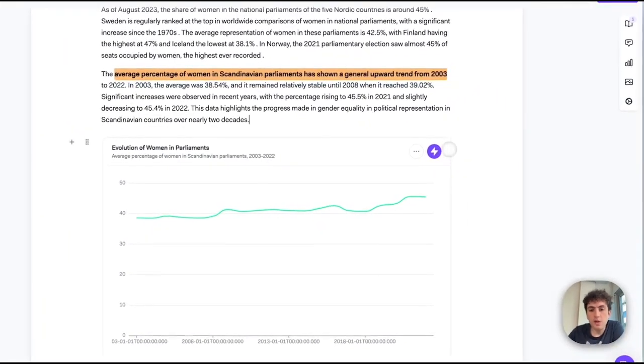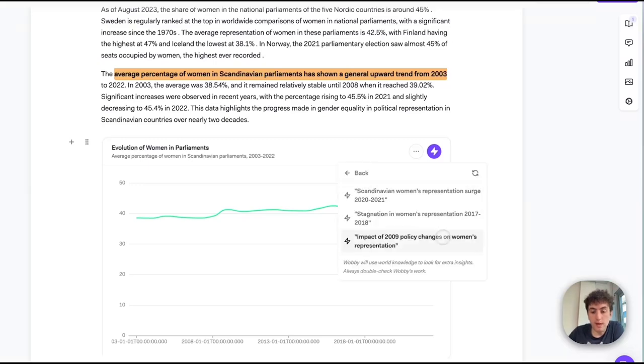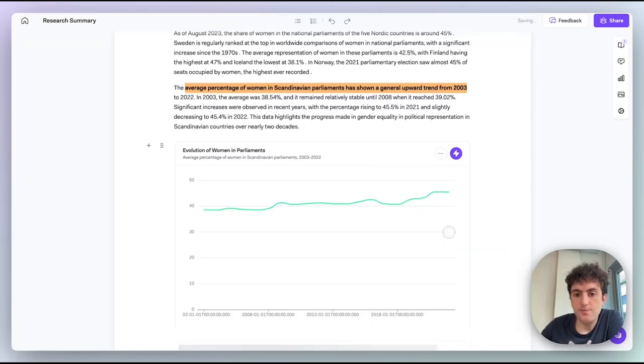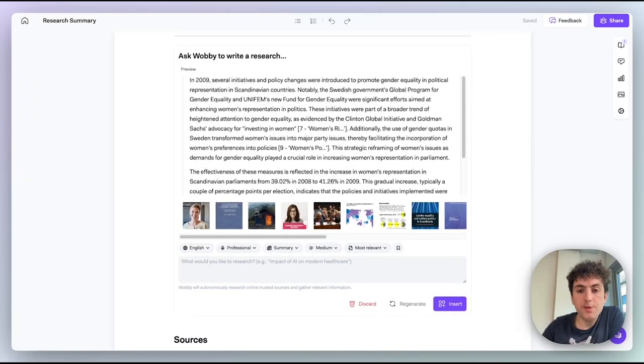Another thing we can do is we can ask Wobby to investigate trends about the chart's data. So Wobby will look into your chart and will try to understand trends in the chart, and then it will give you some suggestions. Like it will say, for example, what was the impact of 2009 policy changes on women's representation? And then it will start doing research about this trend and to also give some extra context about your chart. So if I click on this, there we go. So now Wobby did some research for us.